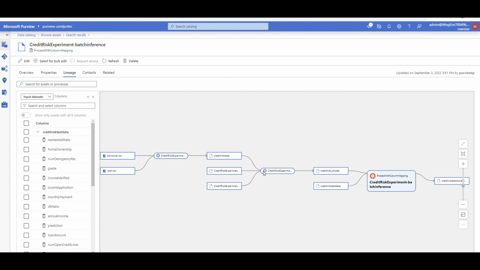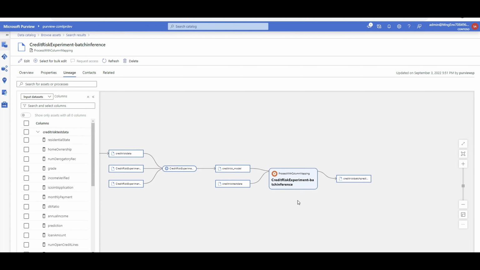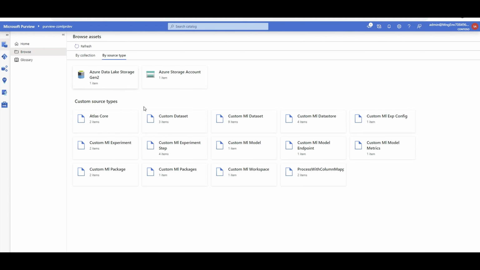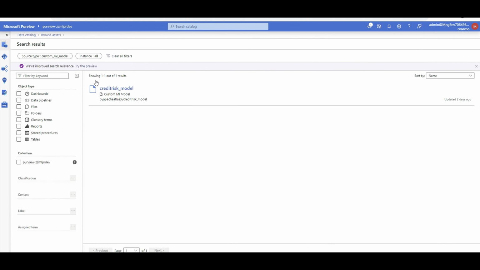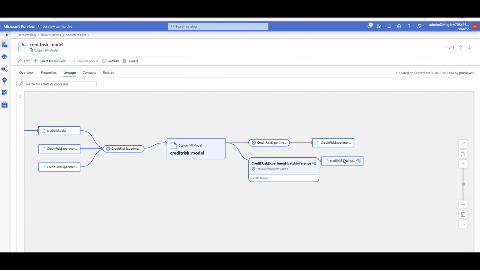So by clicking on any of these steps, you can switch to those assets to grab some more data. Who is the contact? What is the lineage of that asset? Overview, properties. For example, let me go back to the model again, go to the browse assets, custom model, checking out the lineage. I'll see that, oh okay, there's a machine learning endpoint created out of this model.